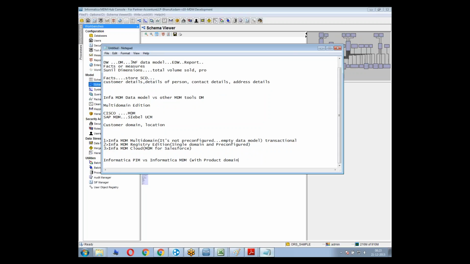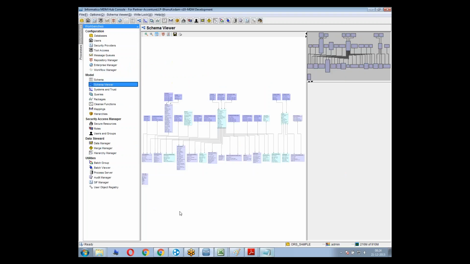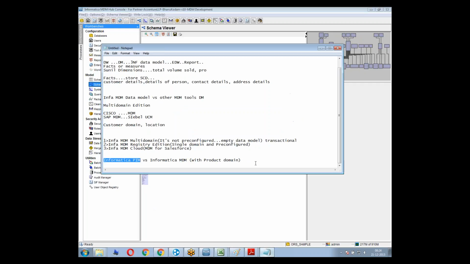So if you implement Informatica MDM in the product domain, this Informatica PIM is similar to it, but it does provide a lot of new features that are not supported by Informatica MDM. It is customized for product-related things. There are a lot of things that are supported, and as a result, this is a completely different interface. Informatica PIM is not like this tool. It's a completely different interface, a different tool. But that's the overall thing.